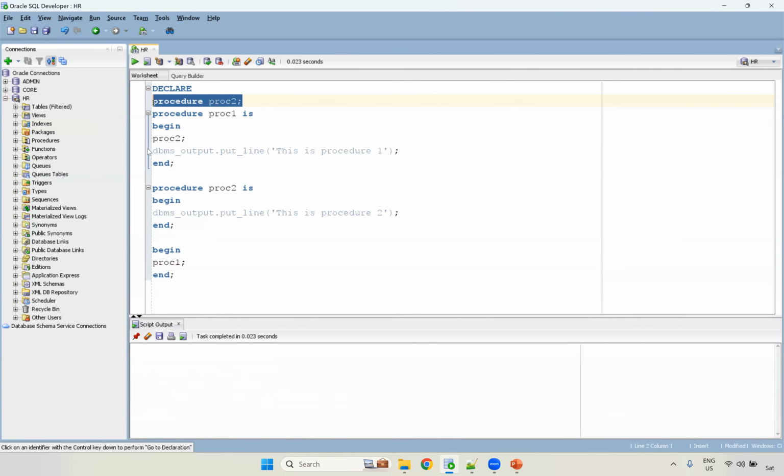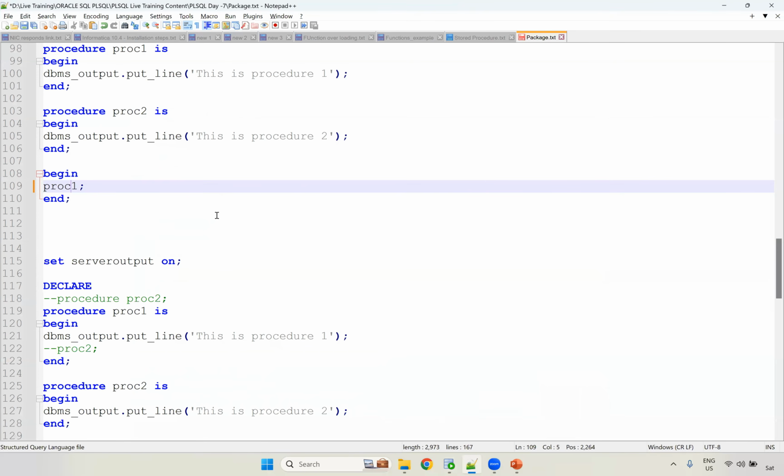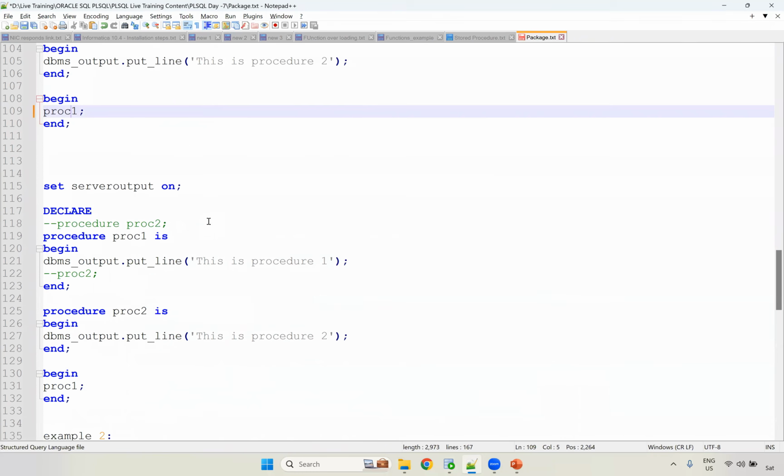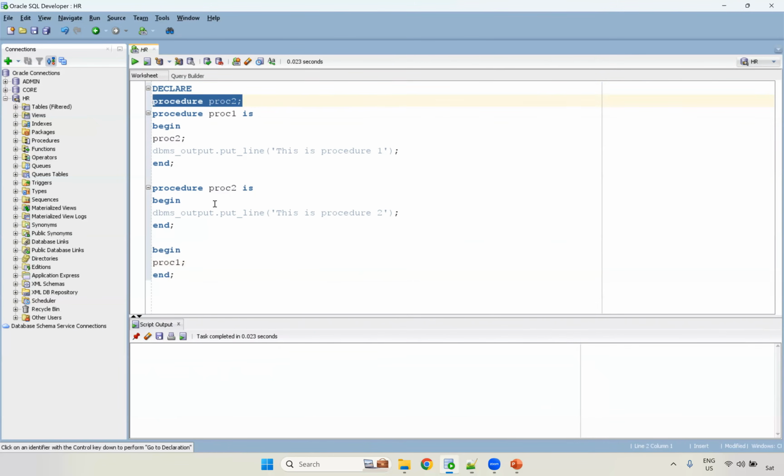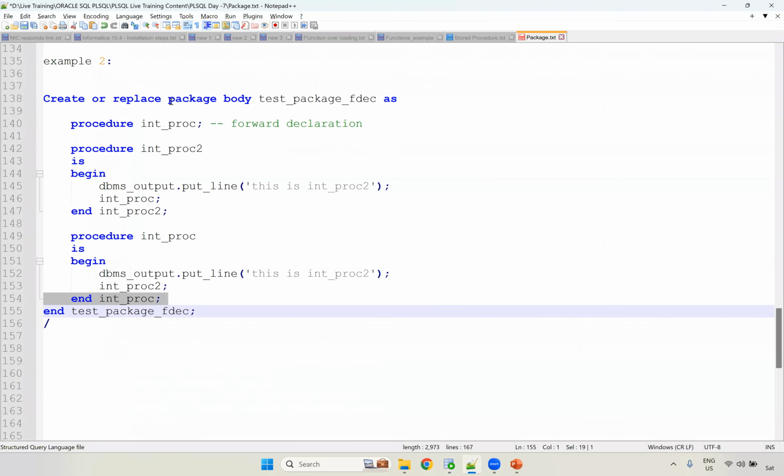See, you are giving the reference before itself. You can use the same thing within the package also. Within the package also, you can use it. See here, create or replace package body. You have to use the procedure here, same way, with begin and end. Instead of declare, you can go for package. Package also you can do. This is called forward reference.